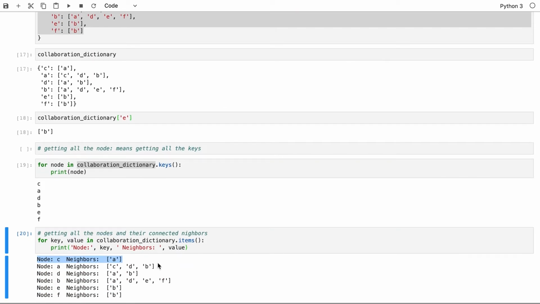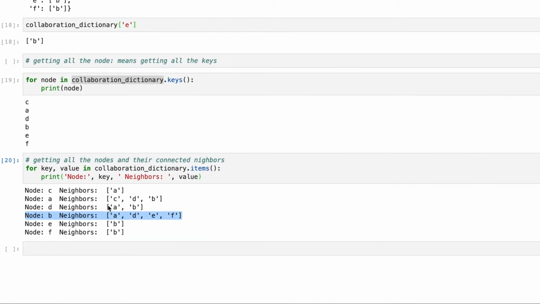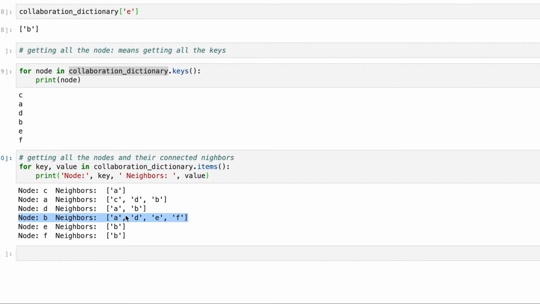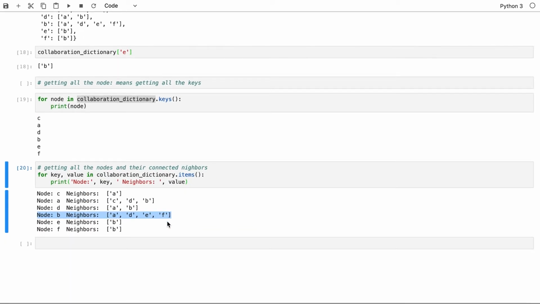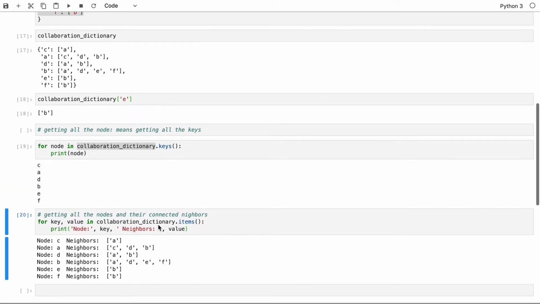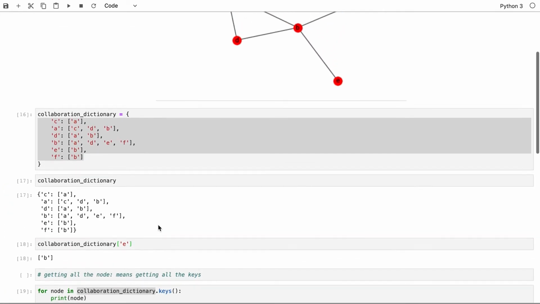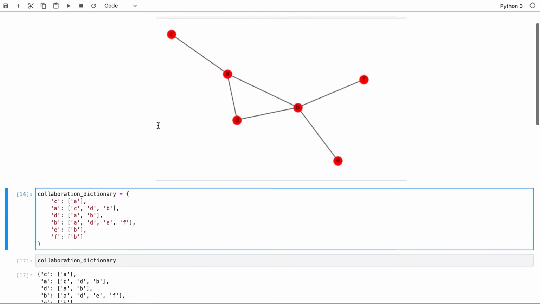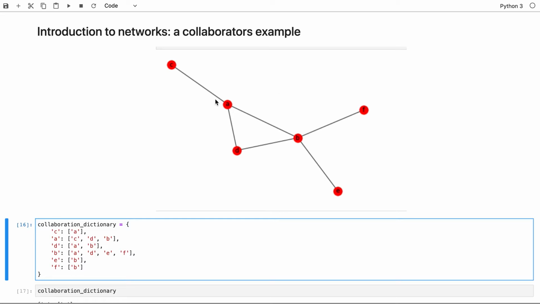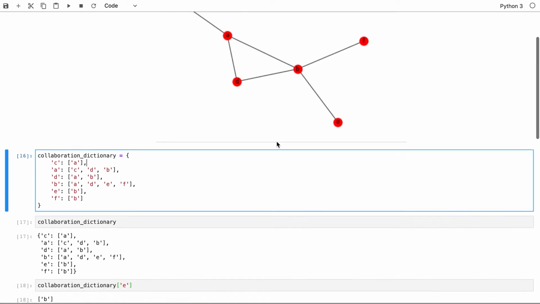Node B, right here, is connected to A, D, E, F. So as you can see, being able to work with a Python dictionary makes it really easy to work with networks that are represented as a graph data structure.